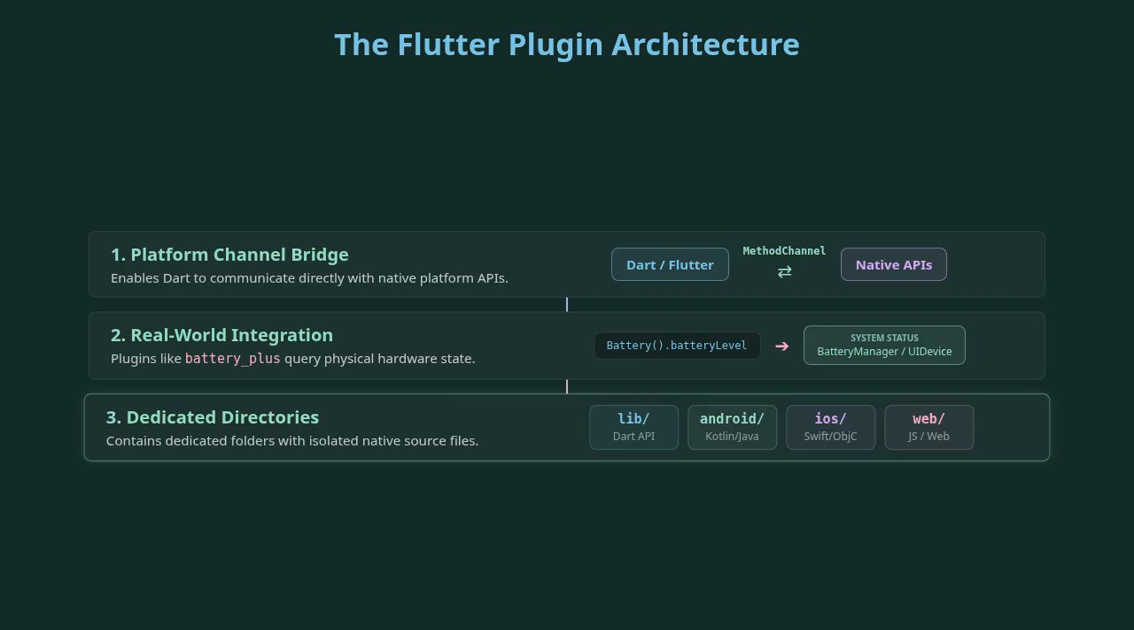The plugin developer has already written all the native platform channel logic, compiled it, and exposed a clean, unified Dart interface. You just call battery.batteryLevel in your main codebase, and the plugin handles the messy multi-platform translation entirely under the hood without you writing a single line of native code.